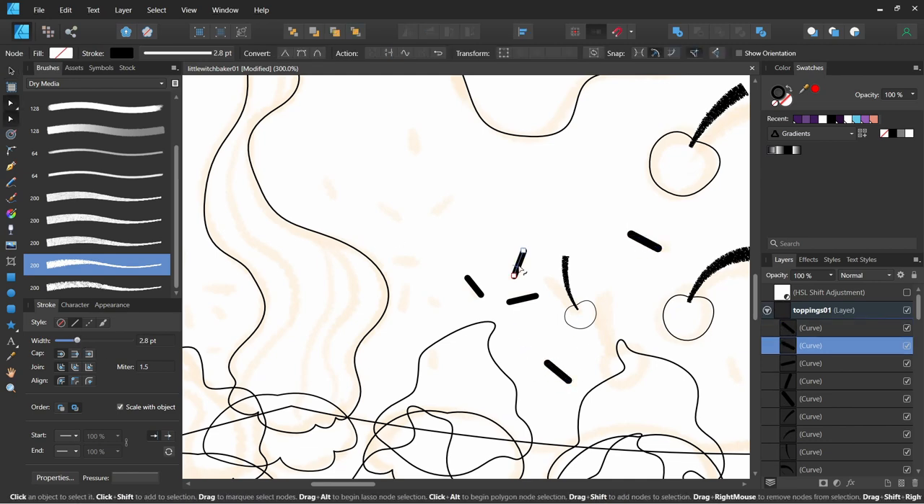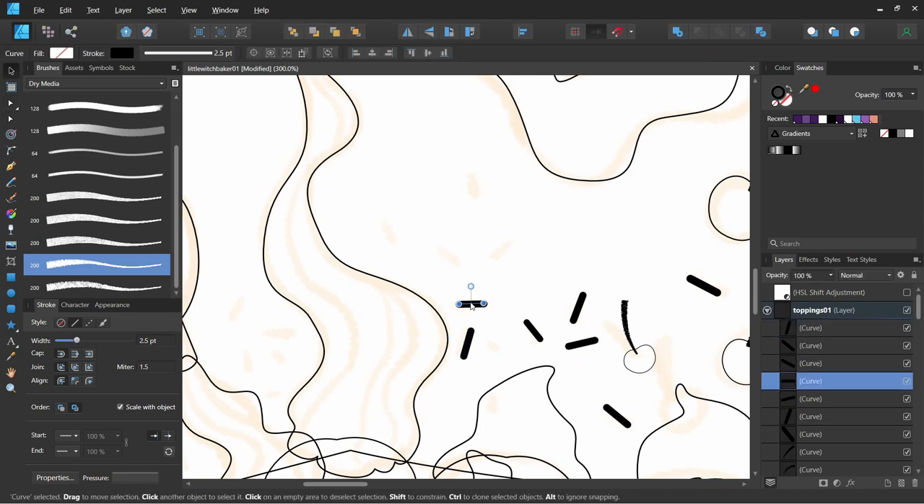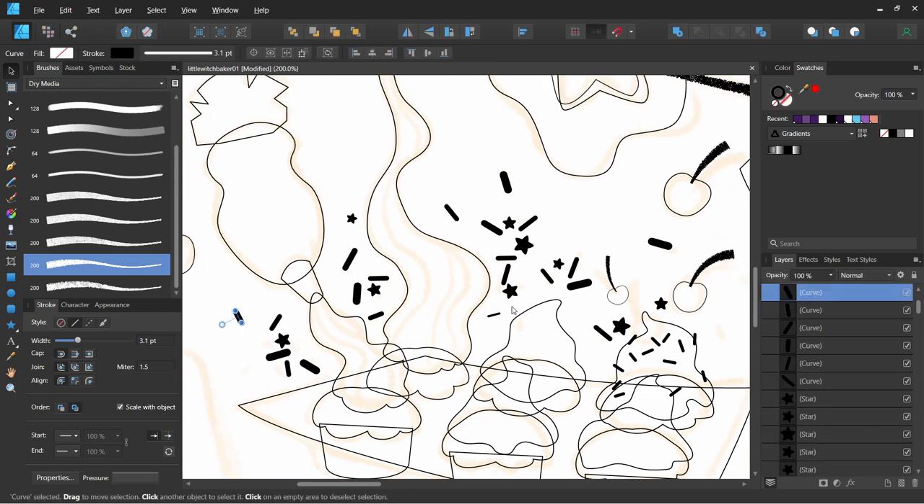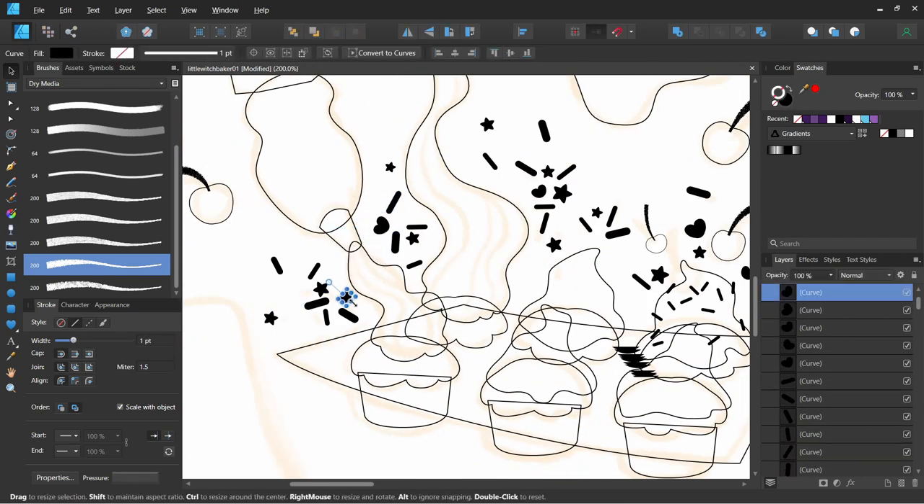I varied their widths to give the illusion of depth. Varying their spacing also prevents that flatness. Some would clump together and some would float away from the group. Sprinkles alone look monotonous, so I used the star and heart tools to add new shapes among them.